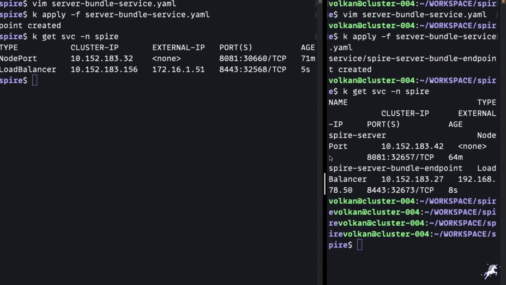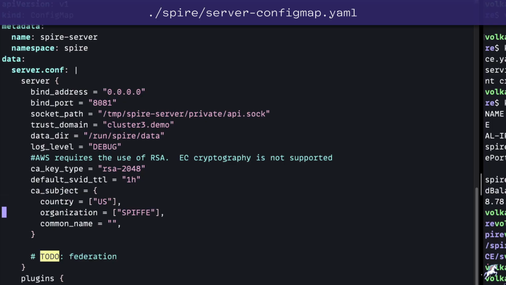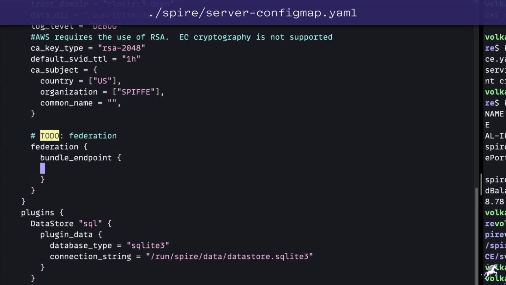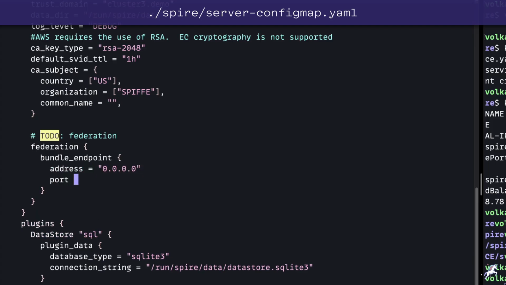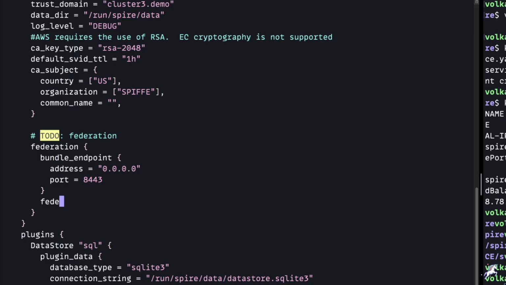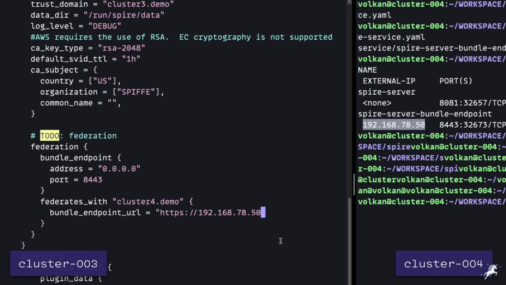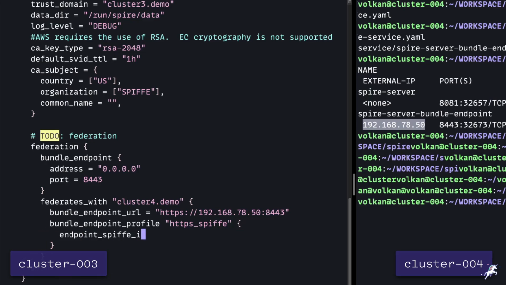We'll begin by editing the server config map for cluster 3. So we'll define the federation structure inside this federation stanza. Our bundle endpoint that this SPIRE server serves will be listening on all of the interfaces on port 8443. And we will be federating with the cluster4.demo trust domain on this bundle endpoint at port 8443 again. We are going to use a standard SPIFFE bundle endpoint profile and expect the other party that we are federating with to have this SPIFFE ID to identify itself. Otherwise, we are not going to trust it and we are not going to federate with it.